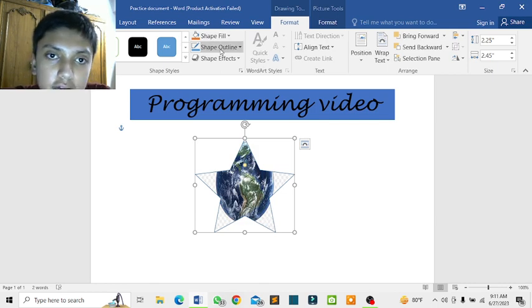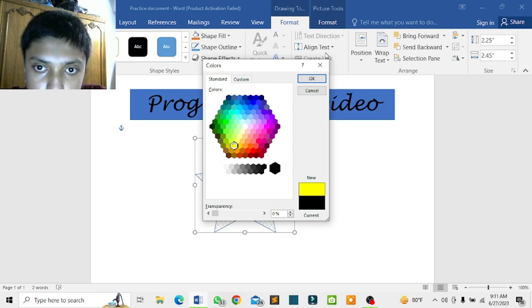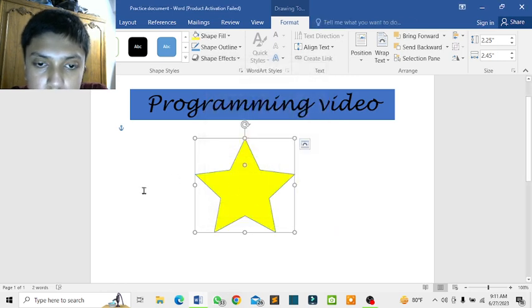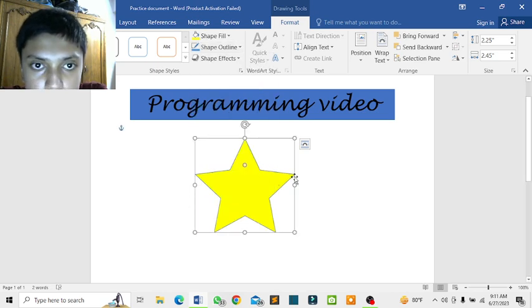You can also change colors. For more colors, here is your color palette. I am taking blue, sorry, yellow actually. Okay, and this is my yellow star. You can change the shape outline. This is the outline of the shape.